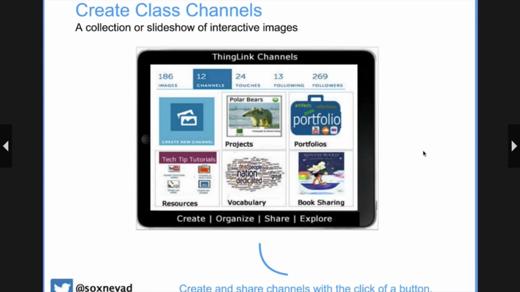But anyway, you can create class channels as a teacher. So just like I showed you with the endangered animals, that could be a class channel. You just give it a name, and then students click that post button and automatically add it to the channel. That's how they turn it in. And then you have a slideshow of interactive images. Here are just some ideas I had a while back about creating class channels. One on a project. You could have a vocabulary channel. I think that'd be really interesting. A book sharing channel, of course.